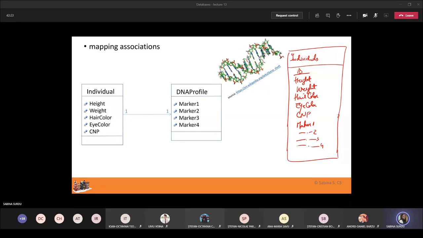Or you could choose to prefix some of the attributes with the name of the class, you could say DNA profile marker 1 or DNA marker 1, DNA marker 2, if you want to distinguish between these. So this is a good approach.